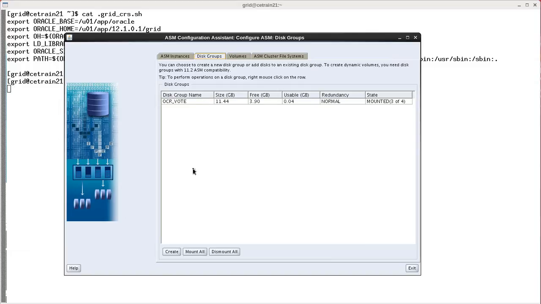It is mounted on 3 of 4 nodes of our cluster. That's because we're using FlexASM. So only 3 instances will be up in a FlexASM configuration. So our 2 additional disk groups that we're going to create are DB data and DB flash. DB data will be used for the database data files. DB flash will be used for the recovery files.